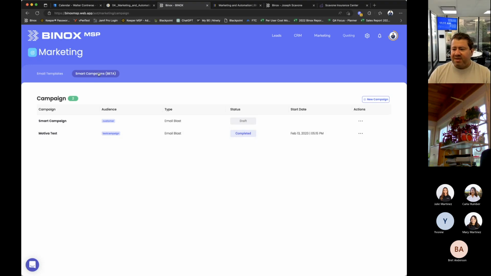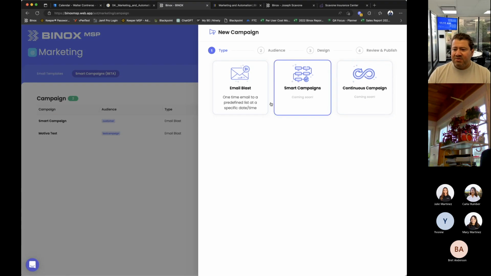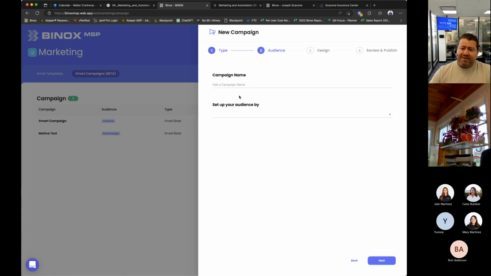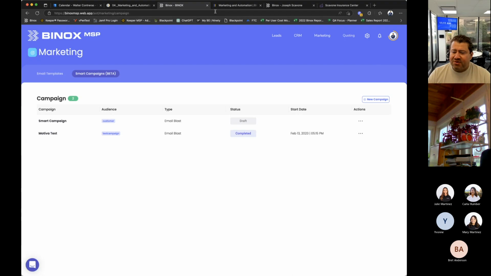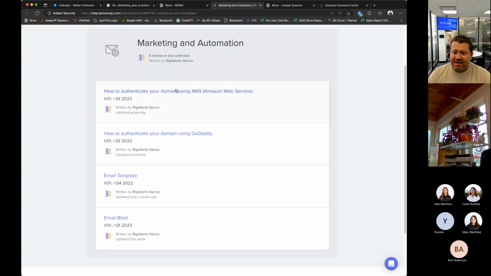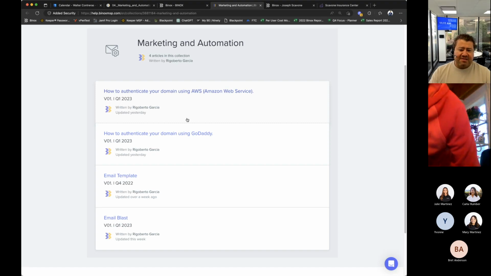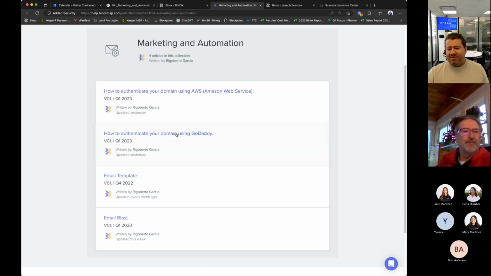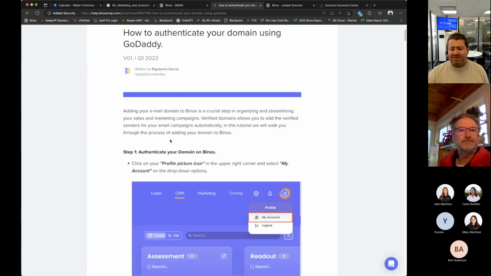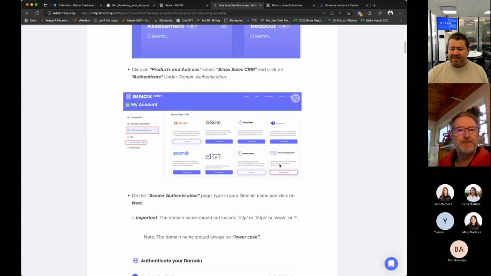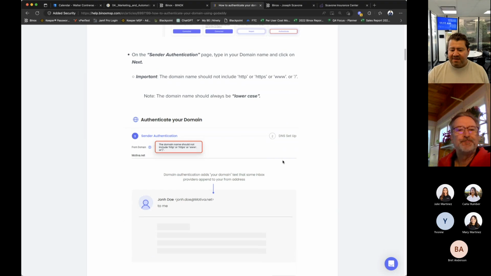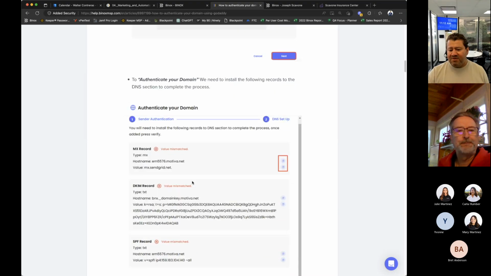You're going to come to smart campaigns and you begin a new campaign and you're going to do email blast. Now, I'm kind of starting already because I already set up my MX record and DKIM and all of that. But just so you know, all of this information, it's on that documentation that I share with you, and it's going to pop up when you log in. But I will say, take a look at these documents, because this is going to show you how to go into your account, how to click on authenticate your domain, and then after that, you're going to have to authenticate your domain with your DNS provider.